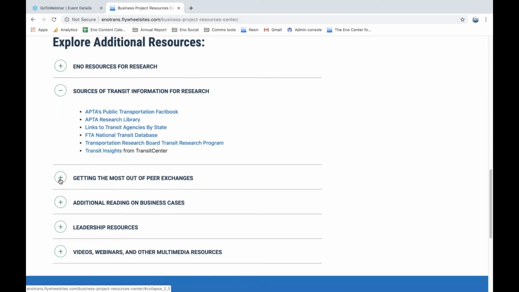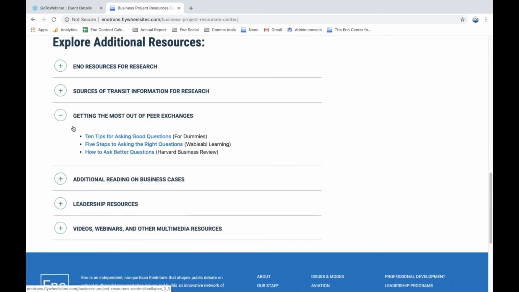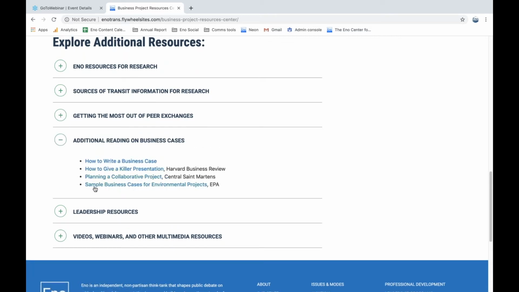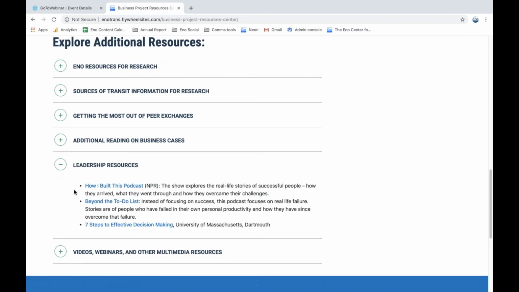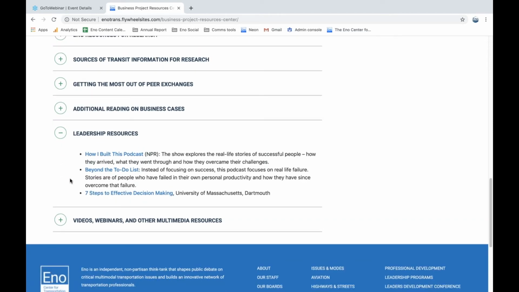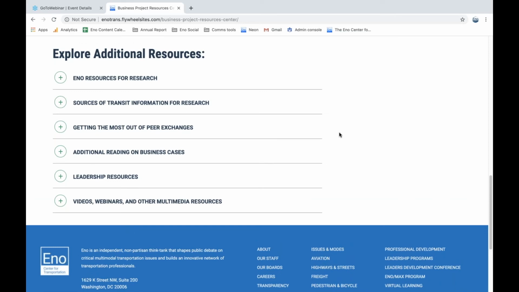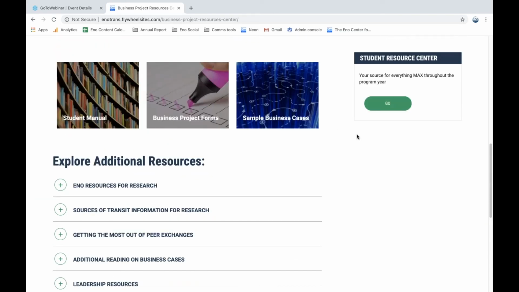Next is getting the most out of peer exchanges. I'm going to expand that by clicking the plus. There are some tips on asking good questions, etc. Additional reading on business cases and giving presentations, and leadership resources, different podcasts and things, so good multimedia resources. And then the building a business case workshop from last year, which some of you may find useful, although the process has changed a little bit, but it's worth a look if you want.